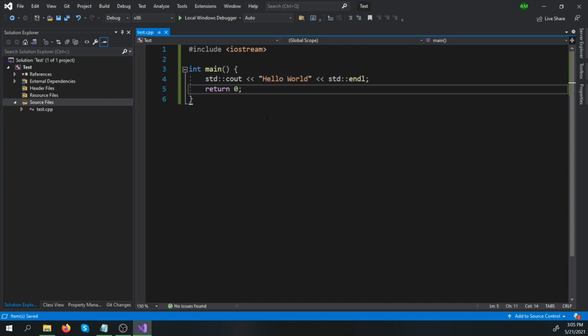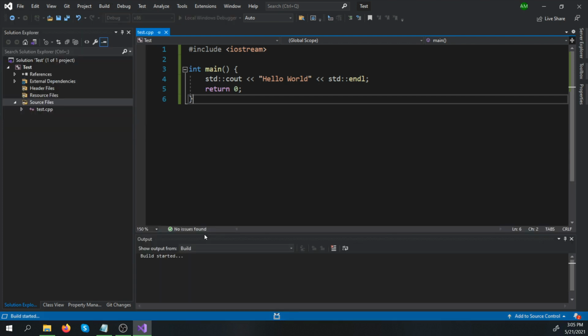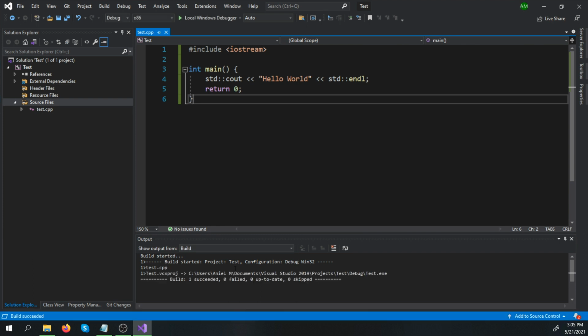So once you finish typing these instructions, we're going to go to our Build menu and click on Build Solution. And we see we're going to get an output window here saying the build has started. And it should say build succeeded, with no fail, no up to date and no skip here.